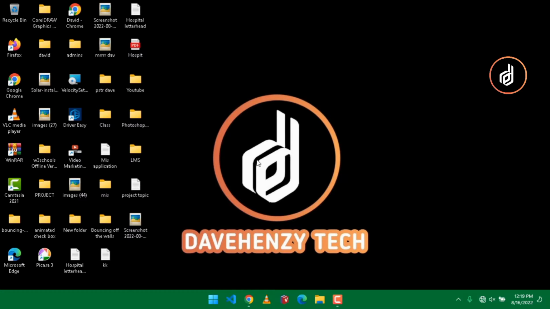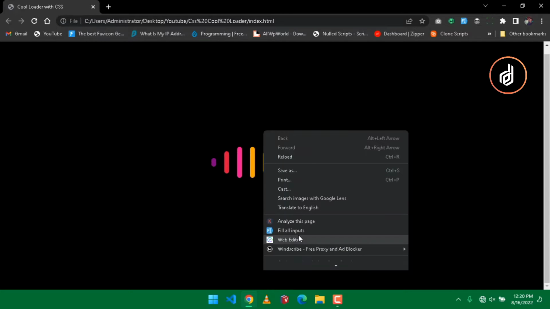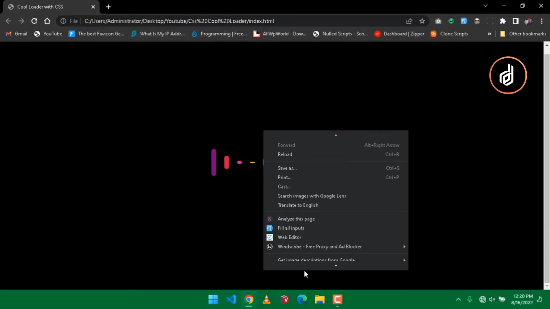Today I'll be showing you guys how to create a beautiful synchronized loader just like this. You can see how beautiful and wonderful it is. So let me show you how it will look if I inspect the screen.